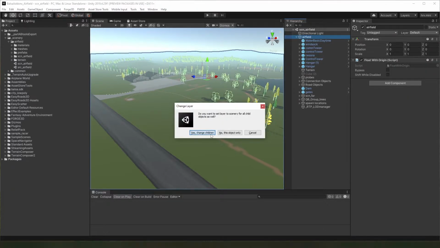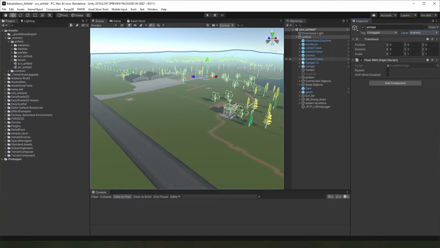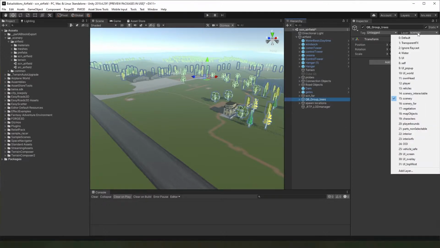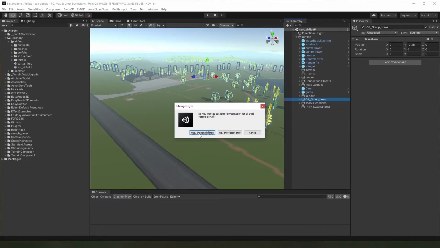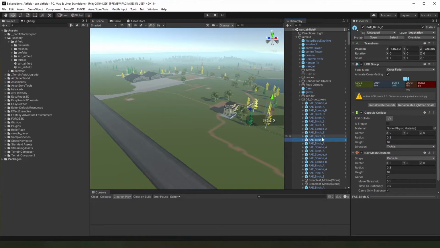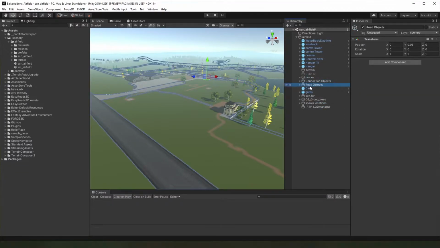So we can change everything to the scenery layer, with the exception actually of the trees here that we want to put in the vegetation layer. So we can just do this after having changed everybody, and that should make sure that all of our tree objects are in the vegetation layer, and the rest of everything is in the scenery layer.